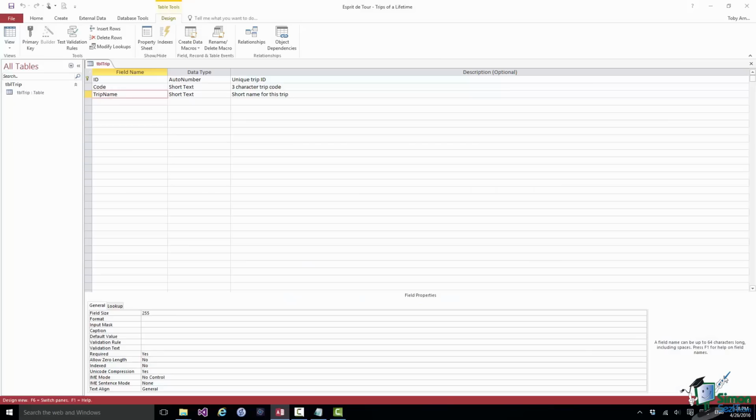Hello again and welcome back to our course on Access 2016. In this section we're going to continue setting up the trip table, and we're going to turn our attention now to the next field, which is activity level.